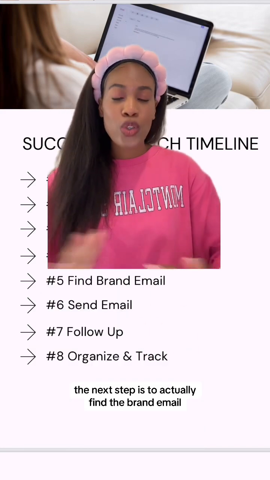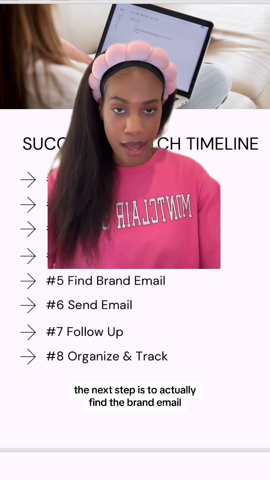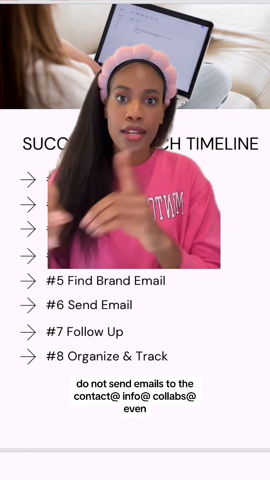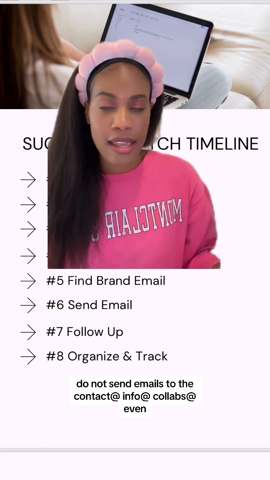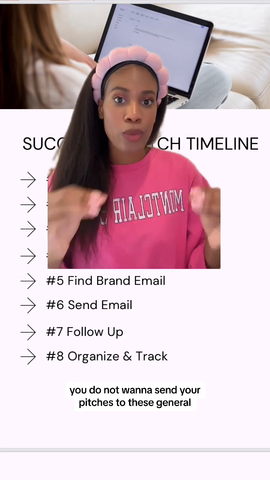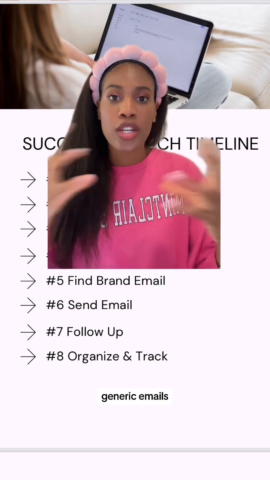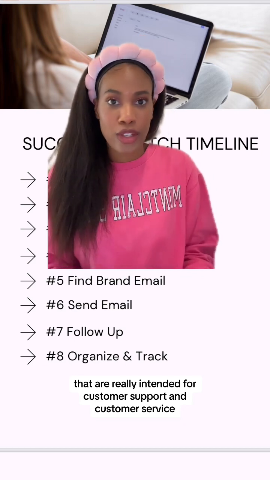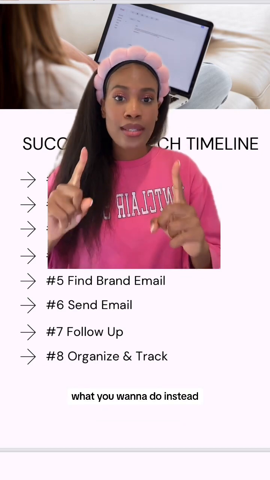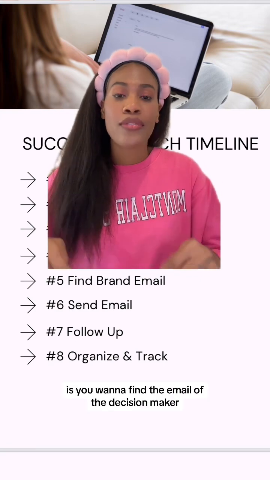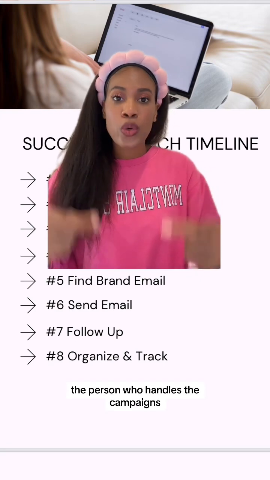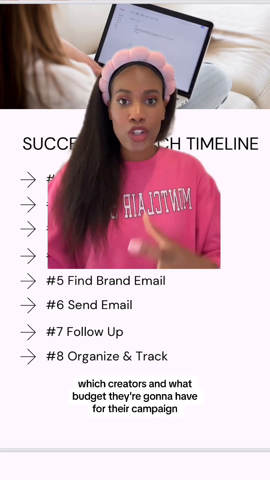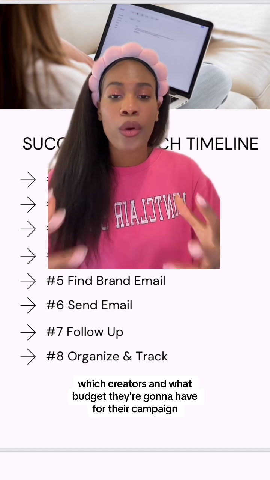The next step is to actually find the brand's email. Do not send emails to contact at, info at, collabs at even. You do not want to send your pitches to these general generic emails that are really intended for customer support and customer service. What you want to do instead is find the email of the decision maker, the person who handles the campaigns, the person who decides which creators and what budget they're going to have for their campaign.